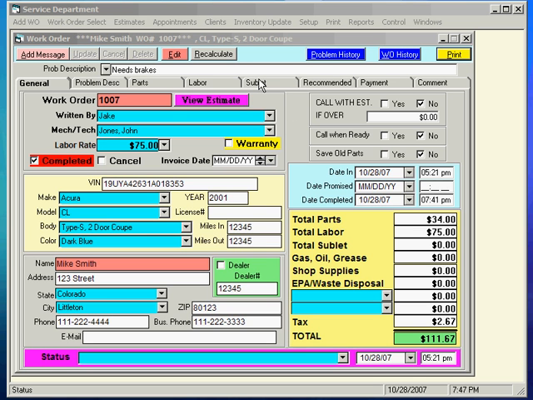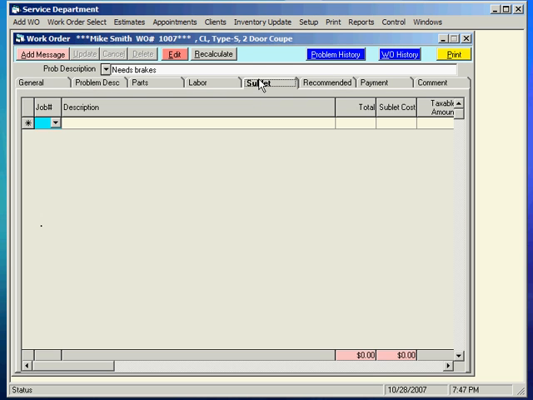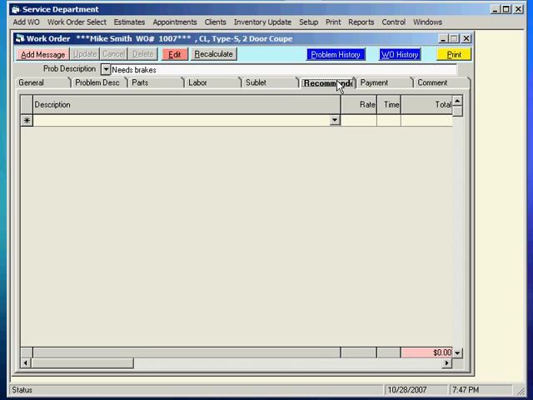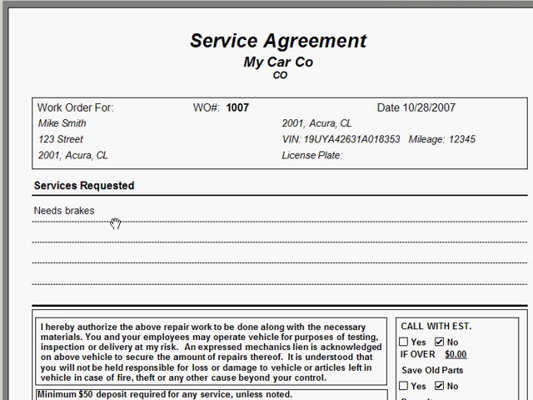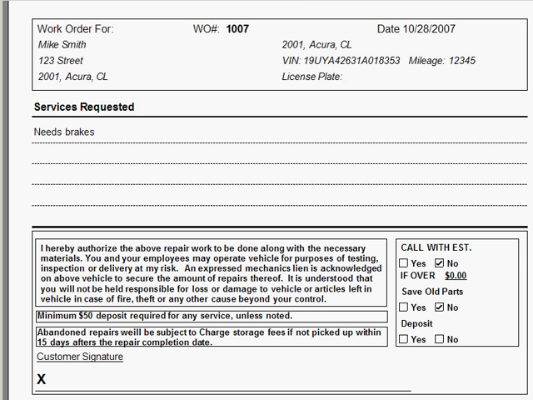We could also have added on this work order a sublet job, recommended services, and we could also print a service agreement. Normally you would print this for the customer at the time when he comes in to leave the car.